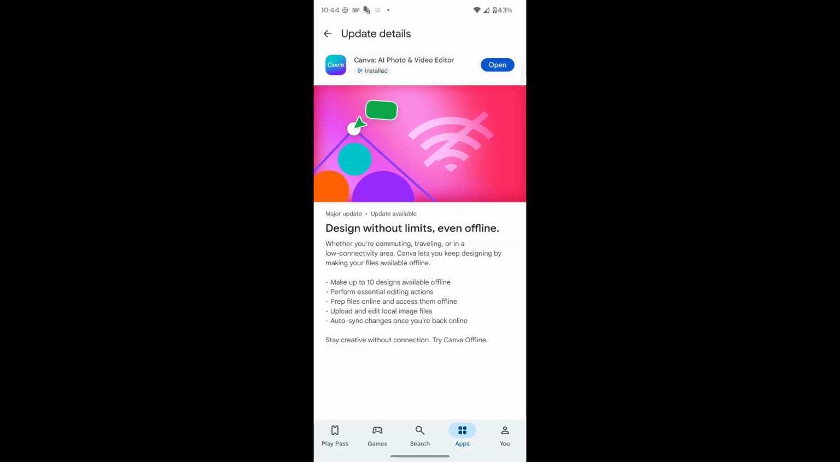Okay, peep this out. I just got this on my Google Play Store on my Motorola phone. All right, Canva AI photo and video editor. Major update. Update is available right now. You can get this right now. Check the Google Play Store. I don't know about the Apple App Store. I don't have my iPhone yet, unfortunately. Design without limits, even offline.